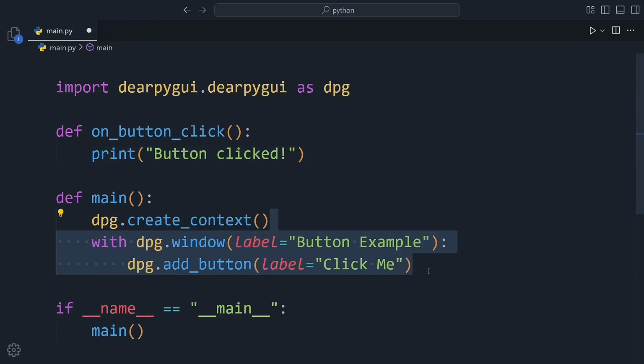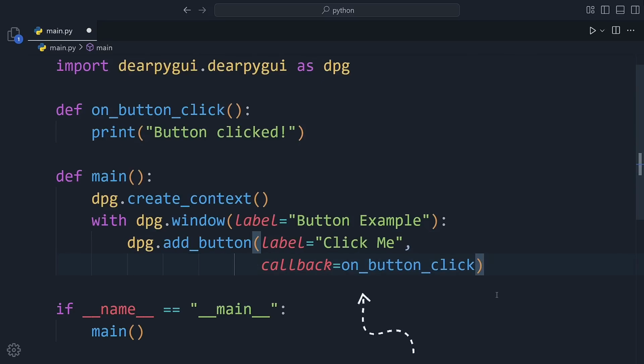Next, we create a window labeled "button example" using with dpg.window. Inside this window, we add a button labeled "click me" and use the callback keyword to connect it to our onButtonClick function. This way, when the button is pressed, the function is called automatically.